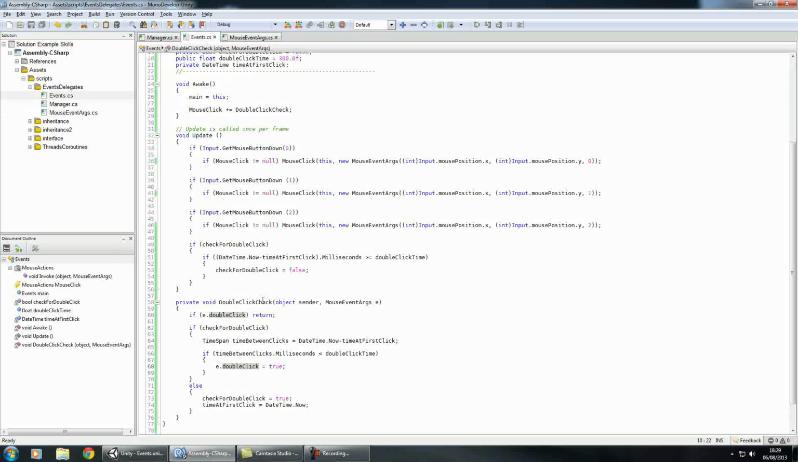Now this mouse event args that gets passed into here will also be the same one that continues to get passed around in the other methods that are attached to the event. And then you can see if we've already double clicked for some reason and it's managed to come in here, we're going to return there. That's just for error checking, really. We could probably get rid of that, and it wouldn't make much difference. But it's just nice to be safe.